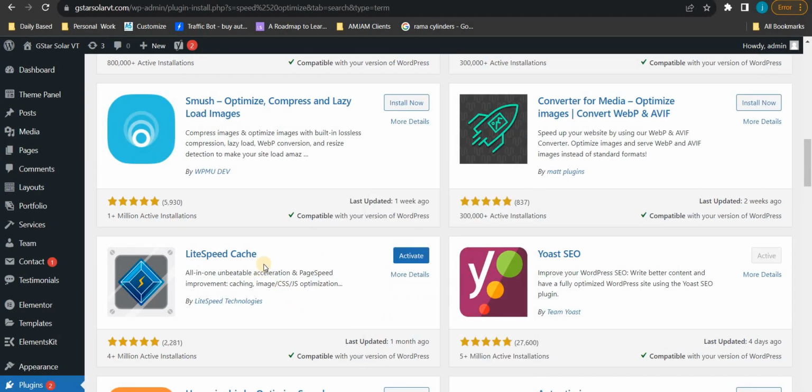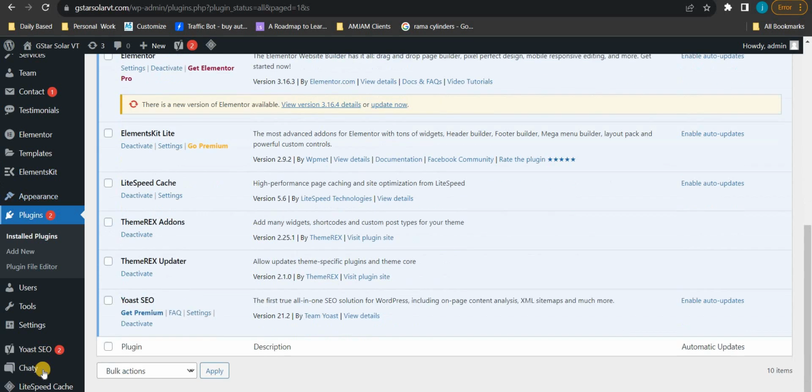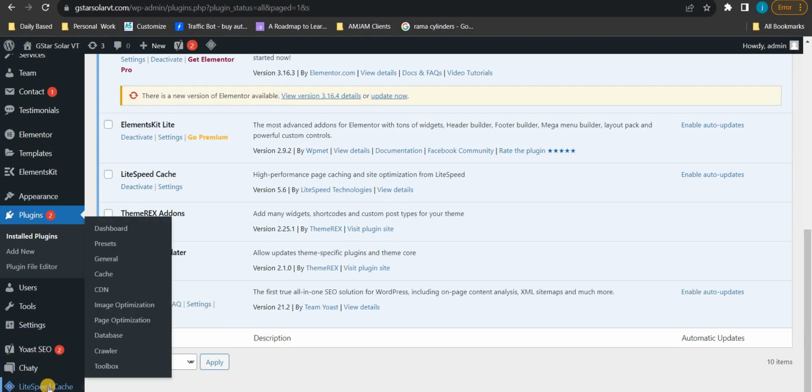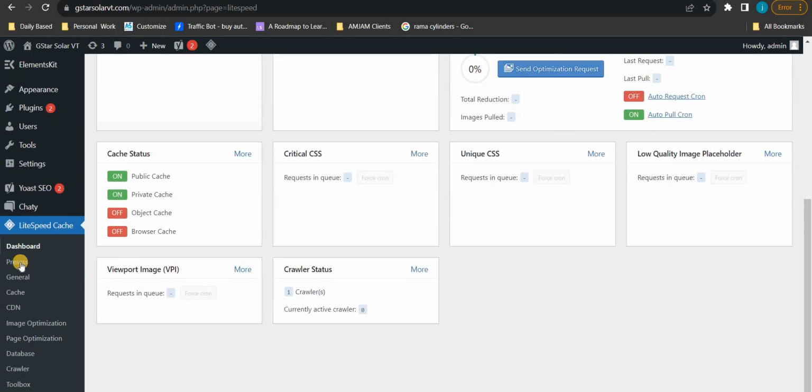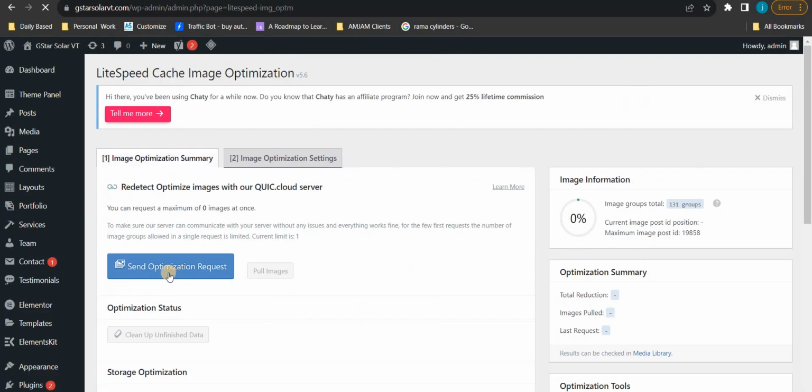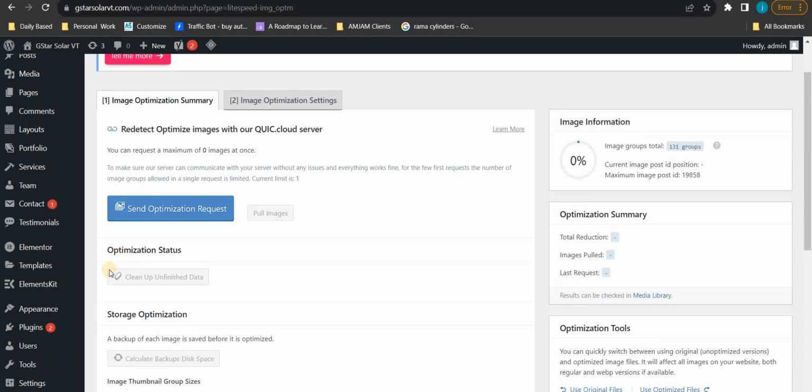And mostly hosting providers recommend the LiteSpeed Cache plugin to improve the speed of the website. If you talk about the hosting area anywhere, they will recommend this plugin. So we'll go to the LiteSpeed Cache dashboard. Here you will see the basic optimization settings normally. After that you will go to image optimization, where you can also optimize the images.